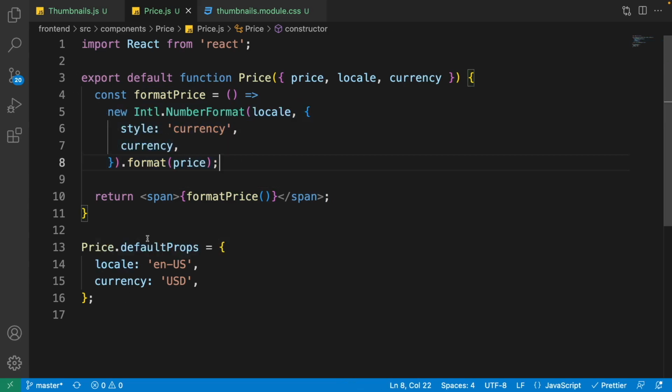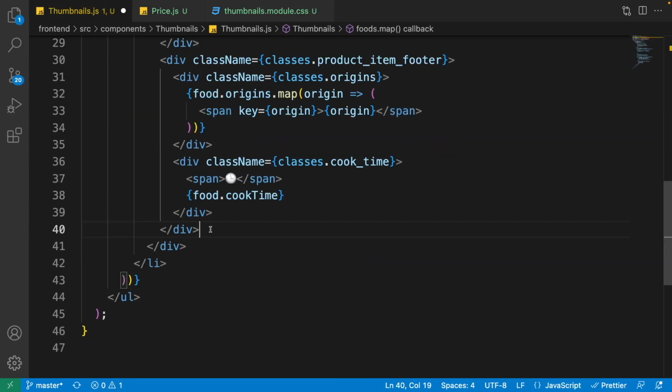And once again, we have default props here. I set the default local to en-US and default currency to USD. But we are going to pass the price from the thumbnails to here. So let's add this price now to the thumbnails. We need to add it after the product item footer.